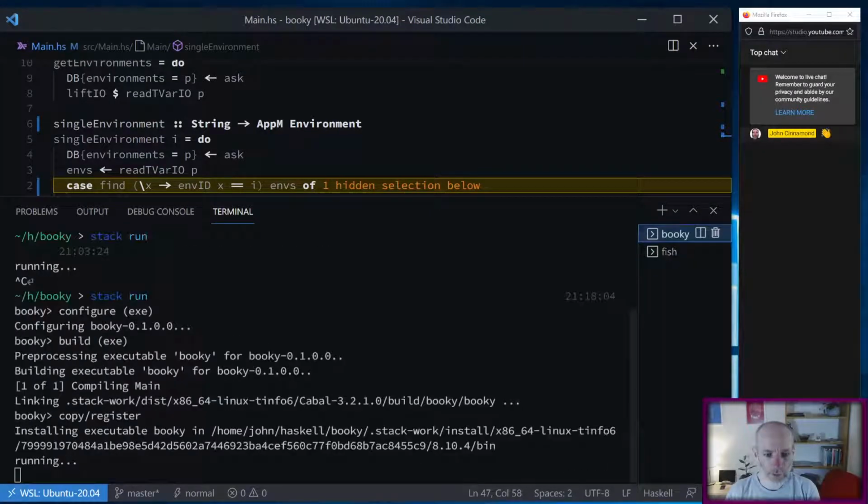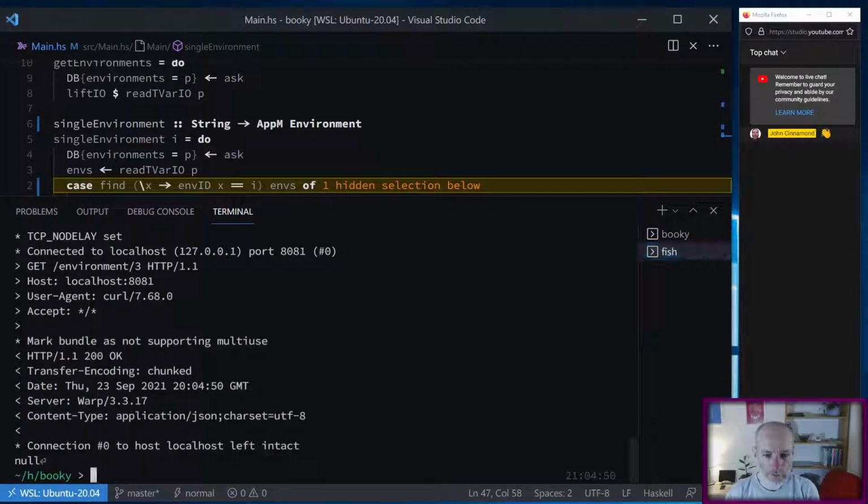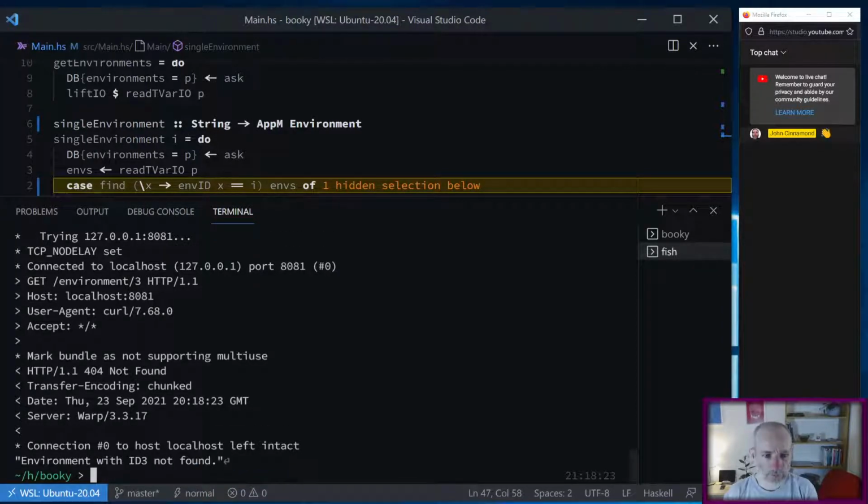Okay, with no environments now, I'm guessing. So let's ask for one. Now I get 404 not found. Environment with ID 3 not found. Cool, I'm missing a space, but you know, these things happen. Right, so it wasn't very difficult, I just didn't know what I was doing.